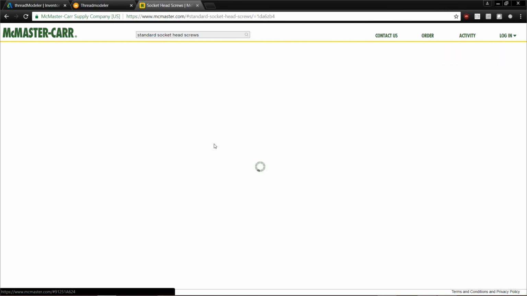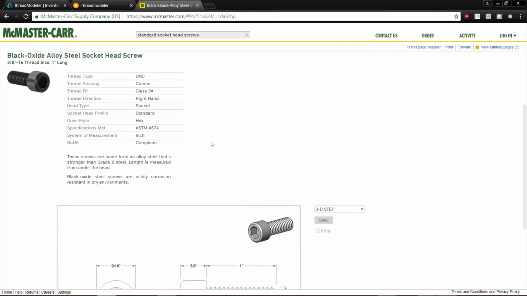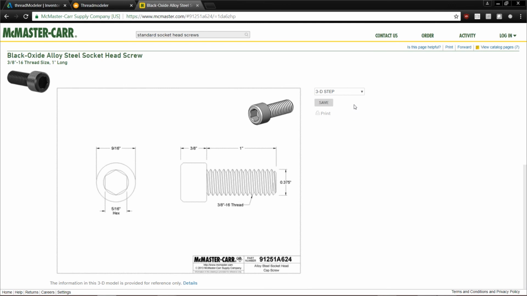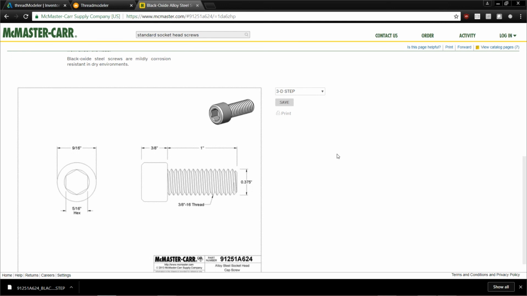So we can go ahead and hit product detail, and we can scroll down here to the bottom and see that there is indeed a CAD file we can save. And we can save it as these various different file formats. We'll go ahead and save it as a step file. Yep, and this is useful, right?